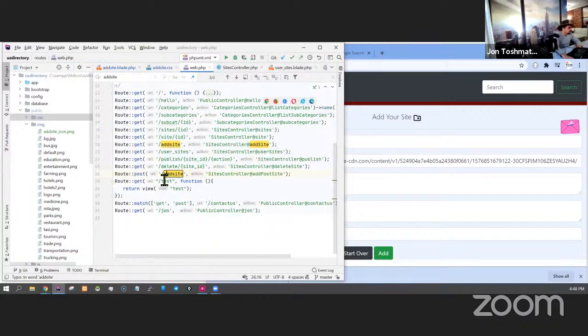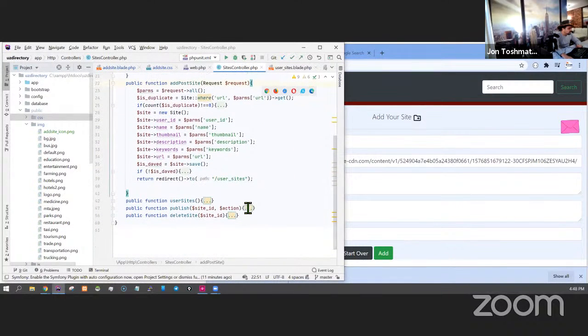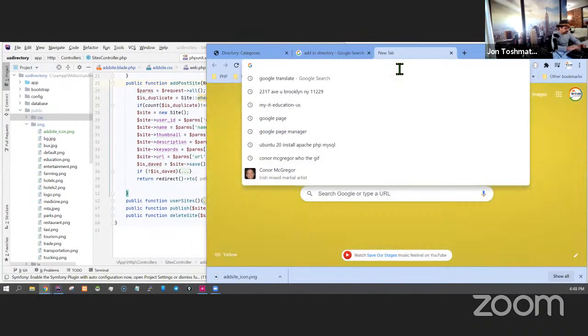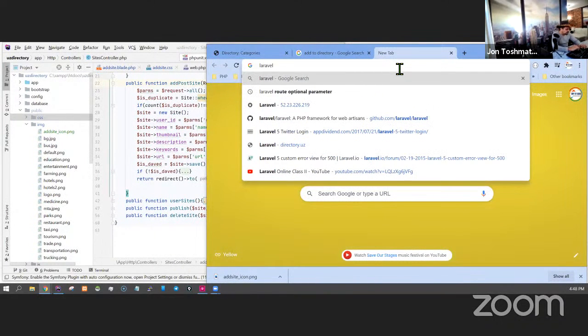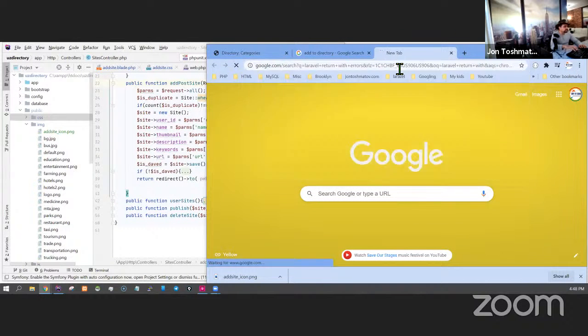And that form is basically going back to itself. If you go to web, it's doing the same thing, except it's using the post, and it's using the add post site method. So go back here, add post site method. All we're doing is we are returning. So I'm going to go back to Laravel, and then we just say return with errors.